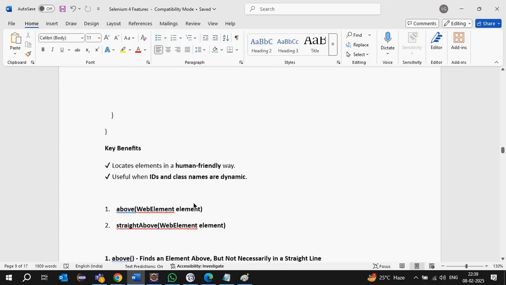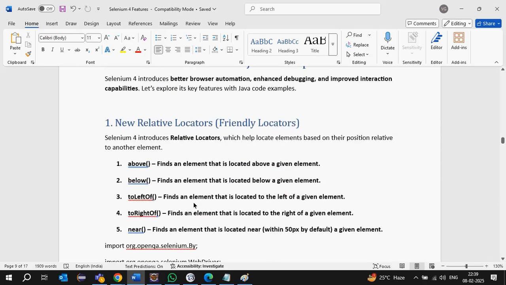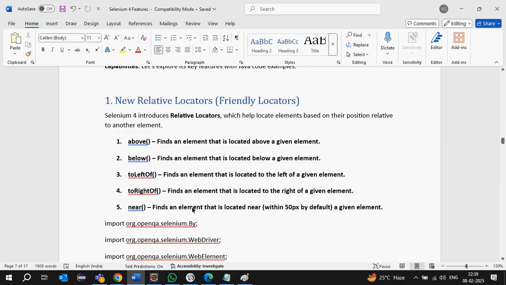This is about the relative locators. Based on one tag, we can identify above, below, left, right, and near tags.